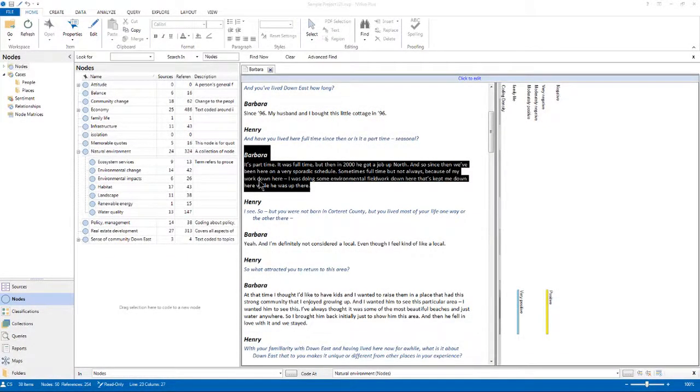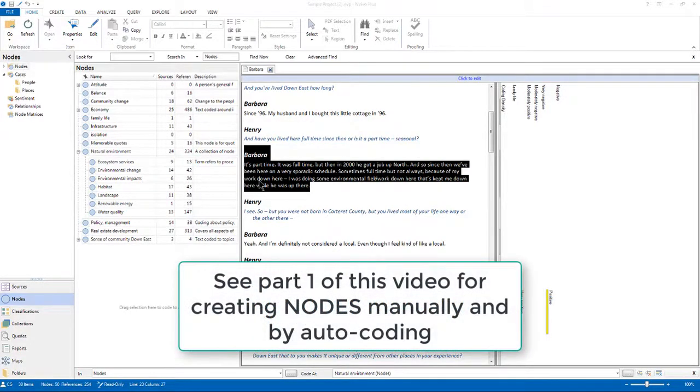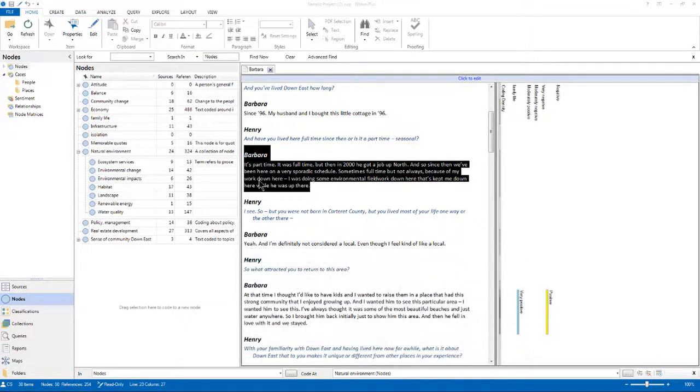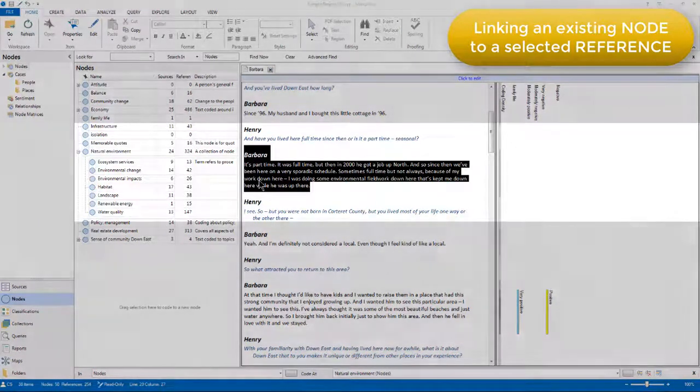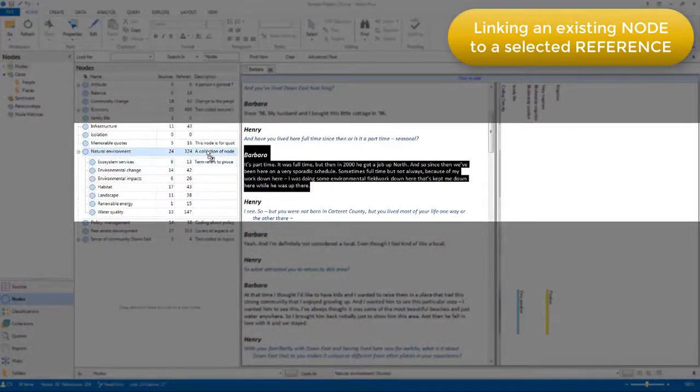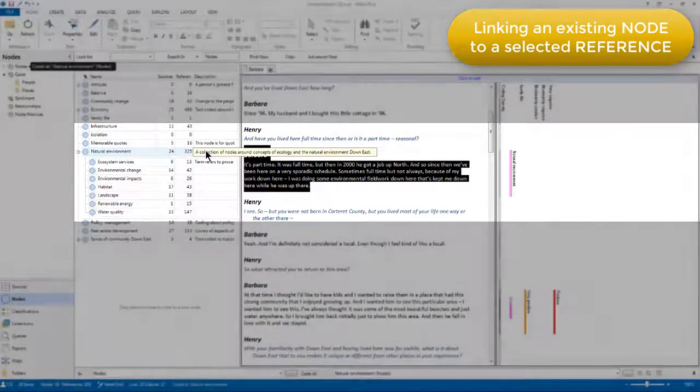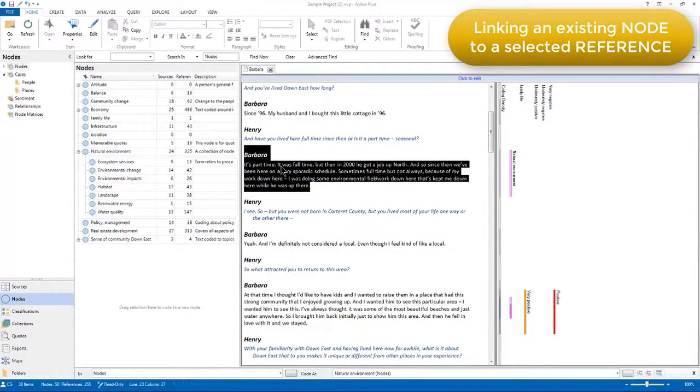Linking a node to a reference is the process of coding in NVivo, and as shown in the first part of this video, nodes can be created manually from selecting references and automatically by autocoding. In addition, you can link an existing node to a selected reference, either by dragging and dropping, as I'm doing here, or by choosing the code option from the right-click menu.